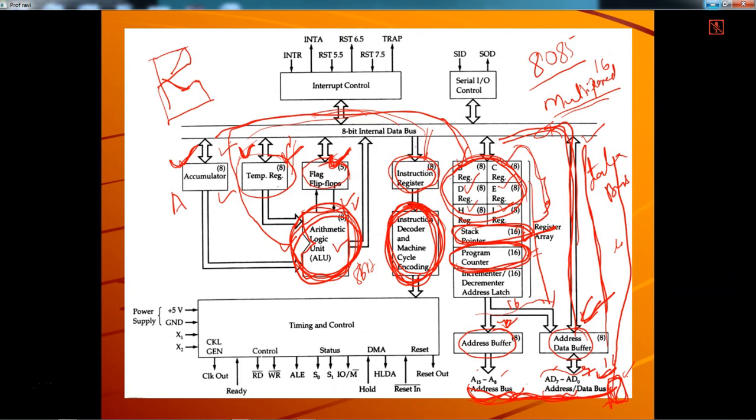Then you have reset in and reset out, to reset the processor. The moment you press reset, your program counter will become 0000. That means you can start your operation afresh. So this is the architecture, and these are all the interrupts of the 8085 microprocessor.